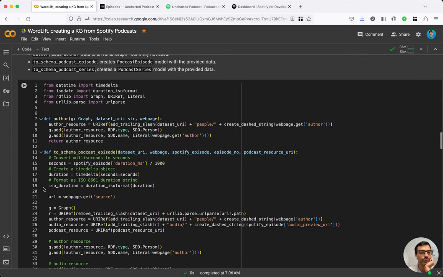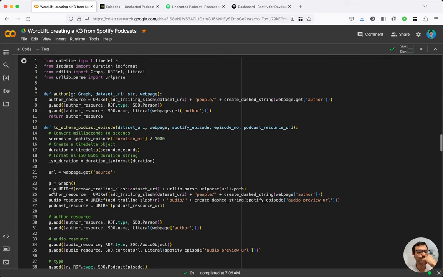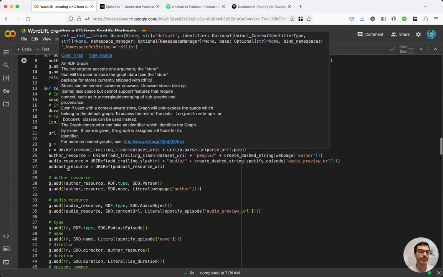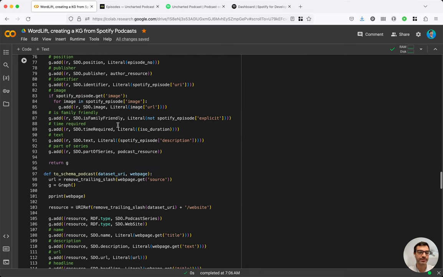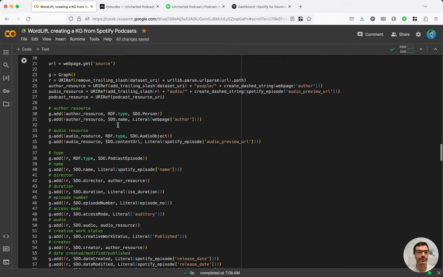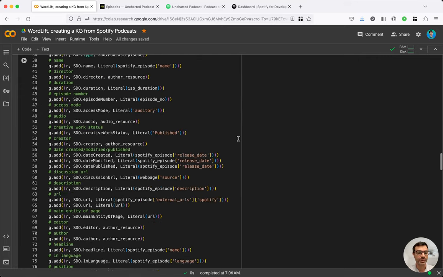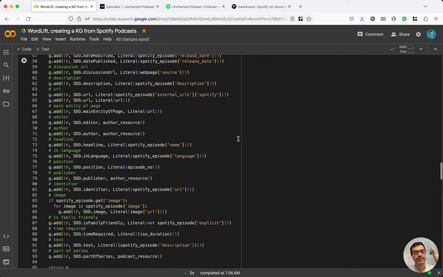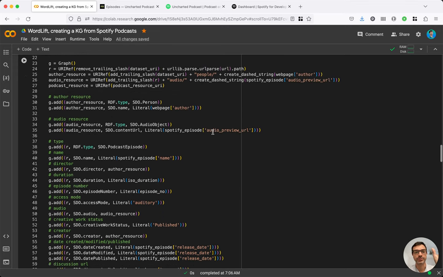Then this is where I create the graph basically. So what I do here, I have two main methods. One is to schema podcast episode, and the other one is to schema podcast. This first one takes a bunch of data, like the dataset URI from the WordLift knowledge graph, the web page data, the Spotify episode data, the episode number, and the podcast resource URI, that is this one, so that I can build the entity of the podcast episode.